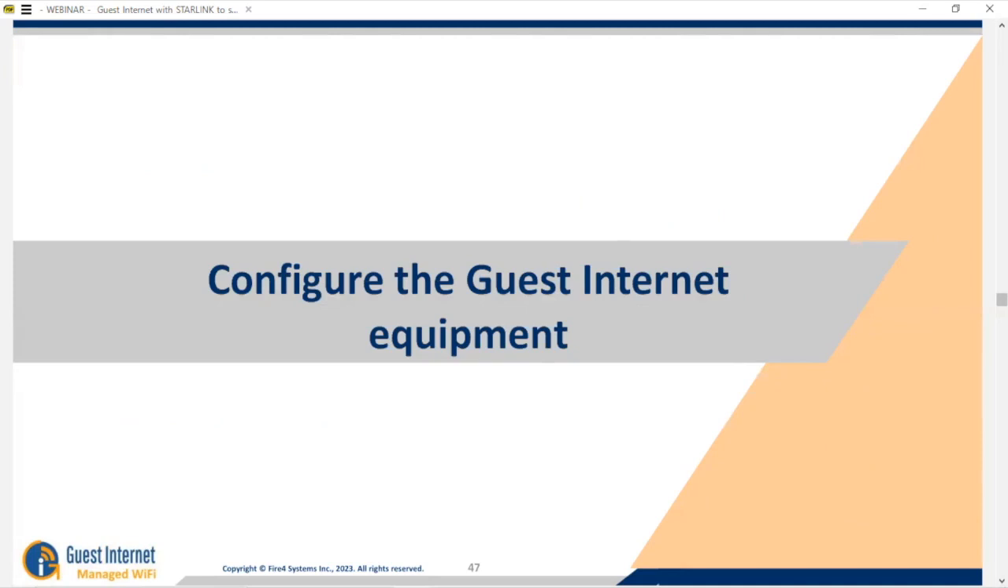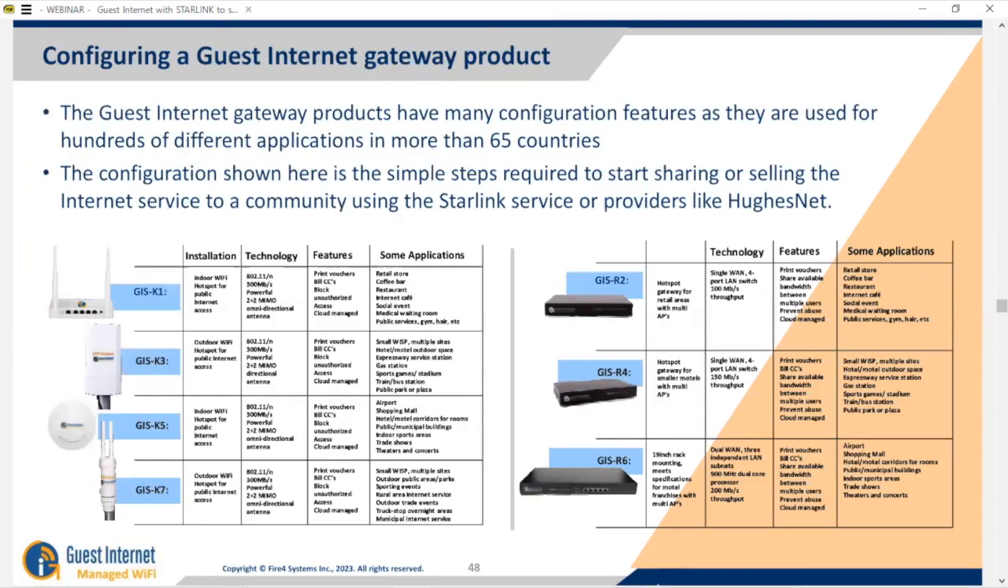Now, let me explain how to configure the guest internet equipment, because that's often the part of the process where people are most concerned because they think it's technical and complicated, but I want to show you that it's pretty straightforward. First of all, a little review of the guest internet products. We have wireless products and we have gateway products. We also have some higher performance gateways for applications like hospitality, but these are the products that will be used to manage the Wi-Fi for communities.